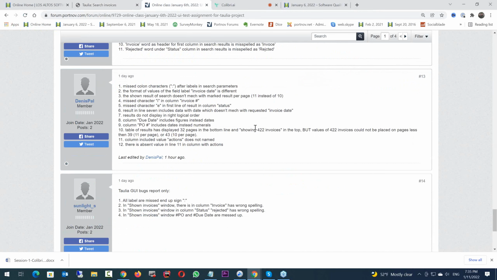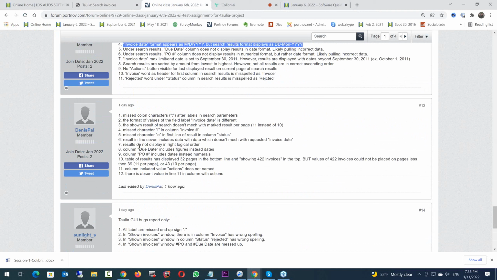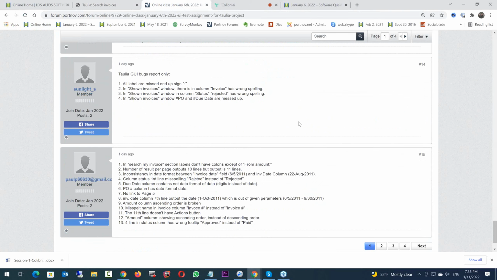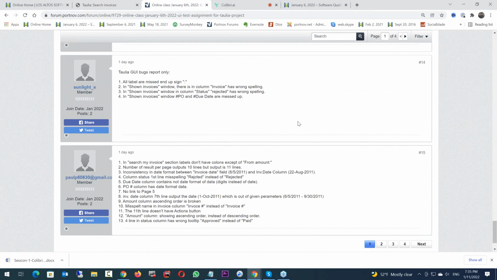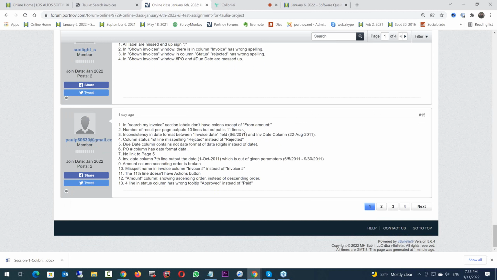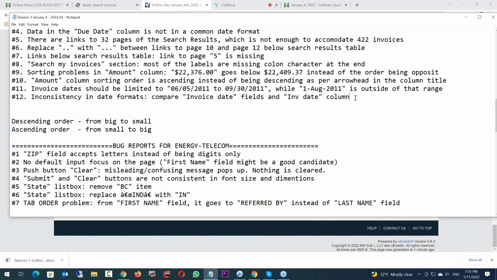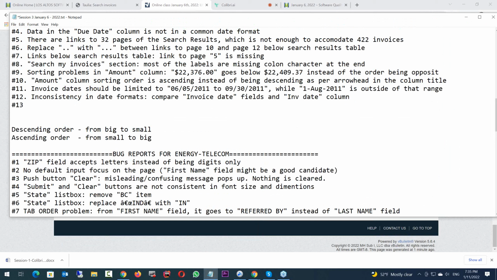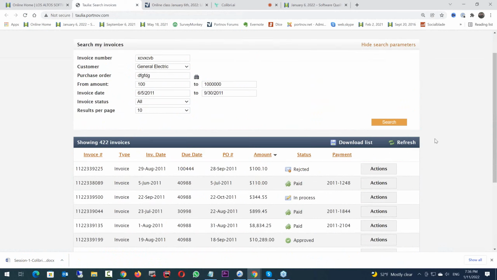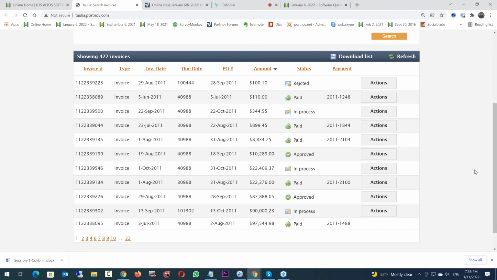Okay. I'm trying to find something which is new. Fourth line. Okay, let's take this one. Okay, number 13. Fourth line in status column. Fourth line in status column. 1, 2, 3, 4. Okay, see what happens.